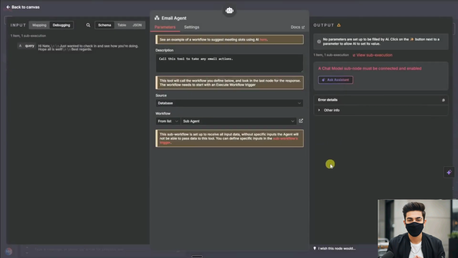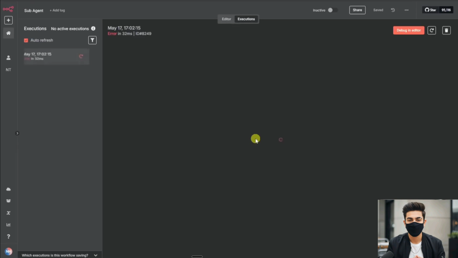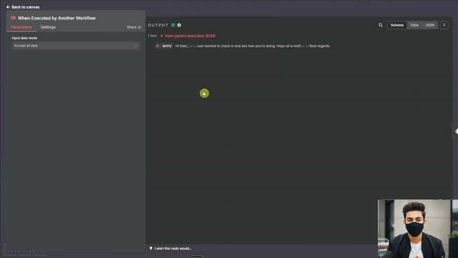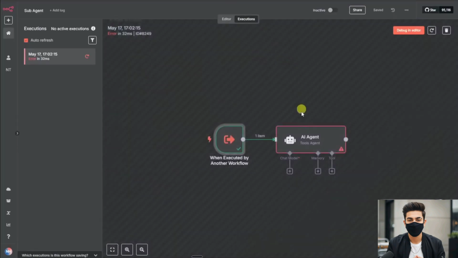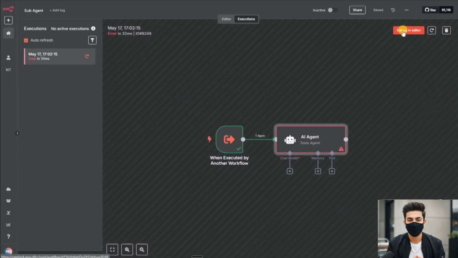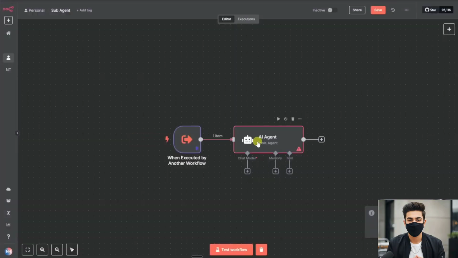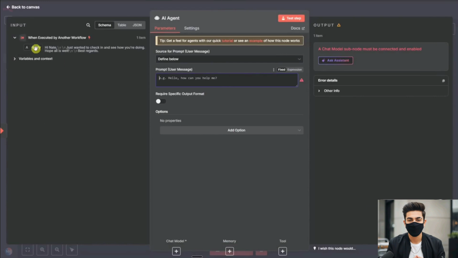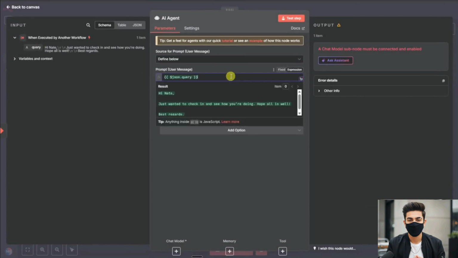So what I'm going to do is click on the tool. I'm going to click on view sub execution so we can pop open the exact error that just happened. And we can see exactly what happened is that this came through in a field called query, but the main agent is not looking for a field called query. It's looking for a field called chat input. So I'm just going to click on debug in editor so we can actually pull this in. Now all I have to do is come in here, change this to define below, and then just drag in the actual query. And now we know that this sub agent is always going to receive the orchestrator agent's message.